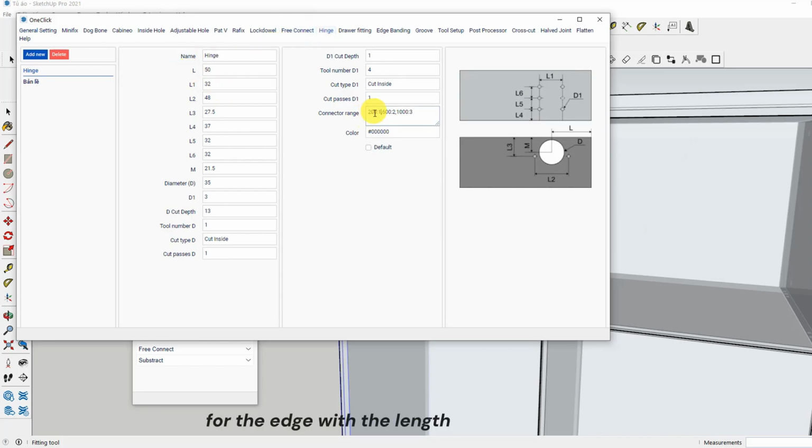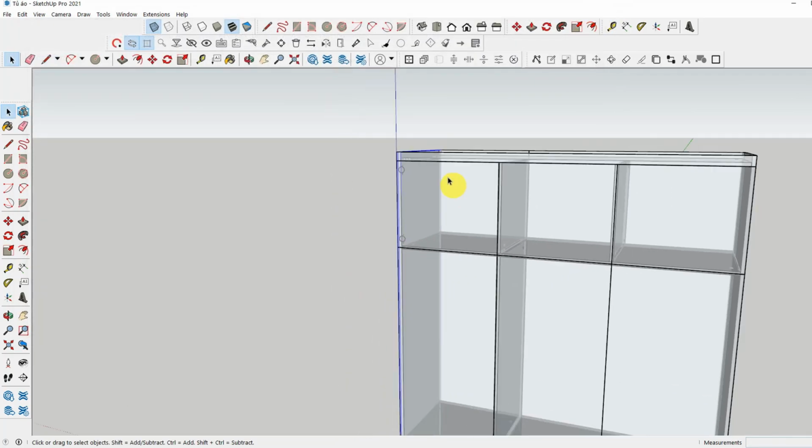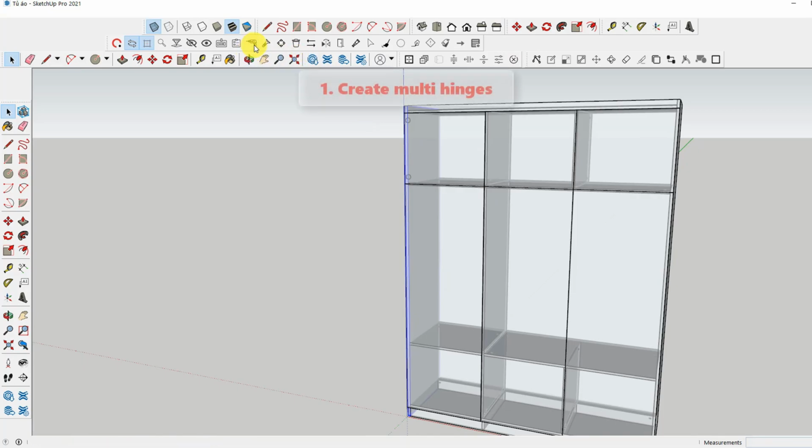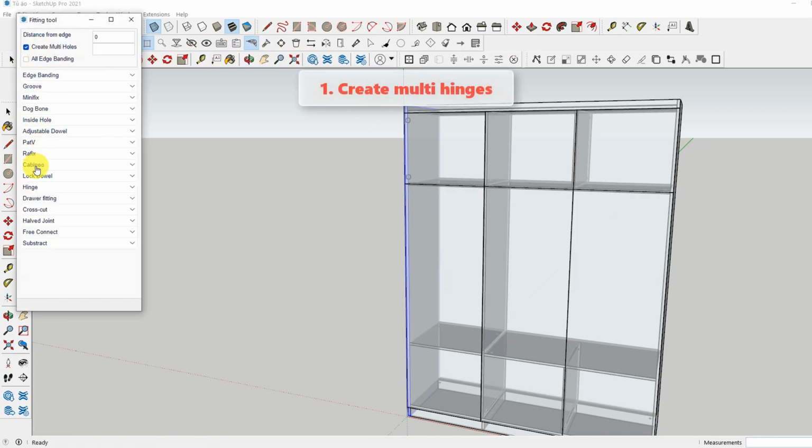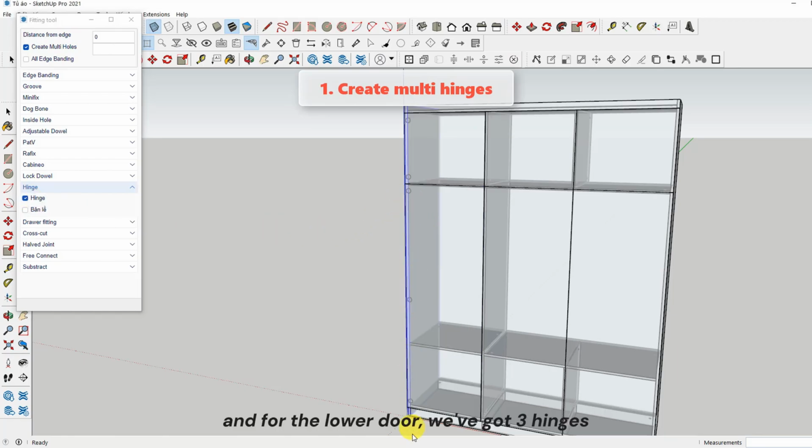For an edge with a length smaller than or equal to 200, create one hinge. From 200 to 600, 2 hinges, and from 600 to 1000, 3 hinges. And if it's larger than 1000, still 3 hinges. We can set up more connector ranges here. And for the lower door, we've got 3 hinges.